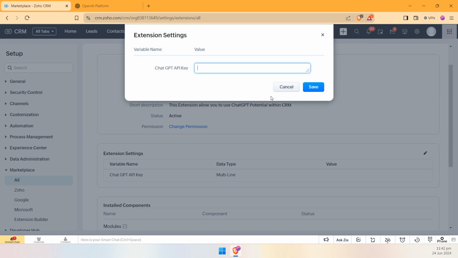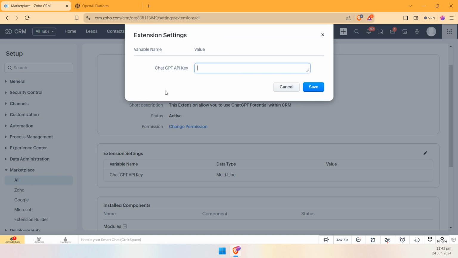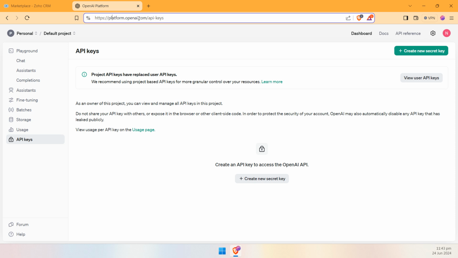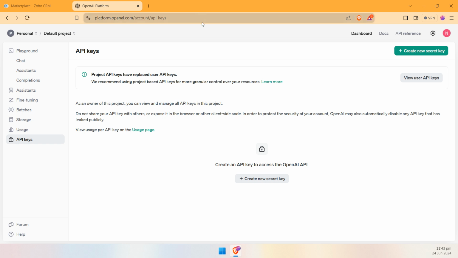Once you open this, you will be asked this question, ChatGPT API key. If you don't have that, you will still have this section here called extension settings. Just click on the pencil icon on the right side and the same window will appear. Now the ChatGPT API key can be found in your ChatGPT account using this link right here. We can provide you this link that you need to open. Once you have this link, you will be prompted to log in and this page will appear.